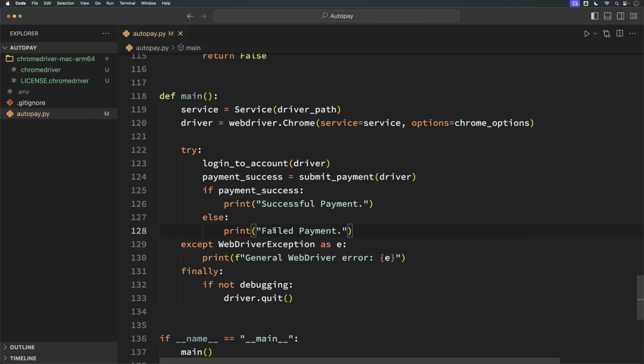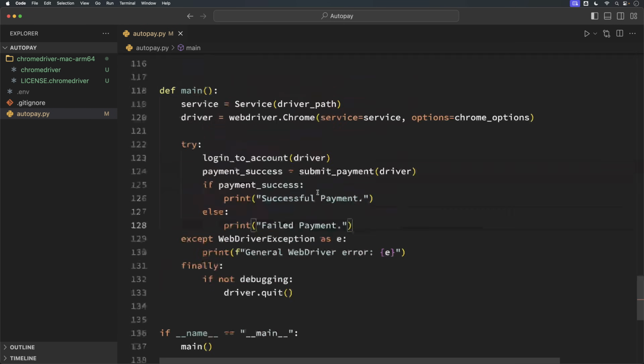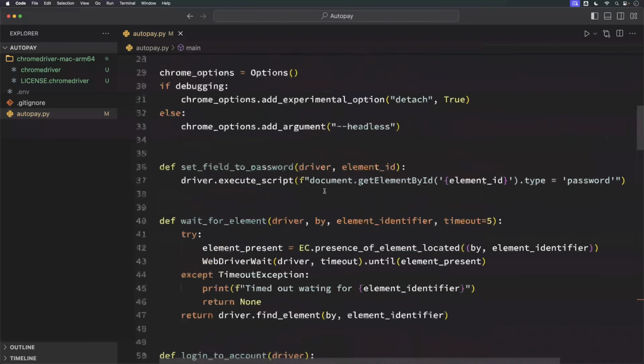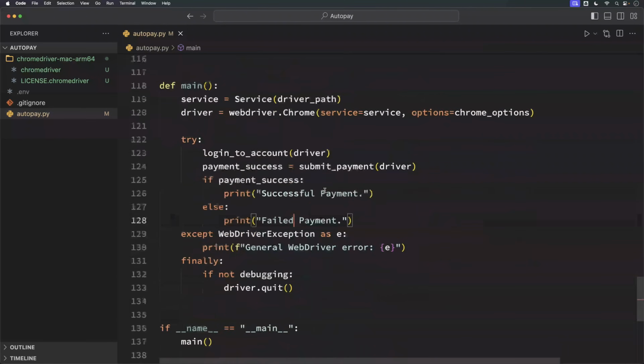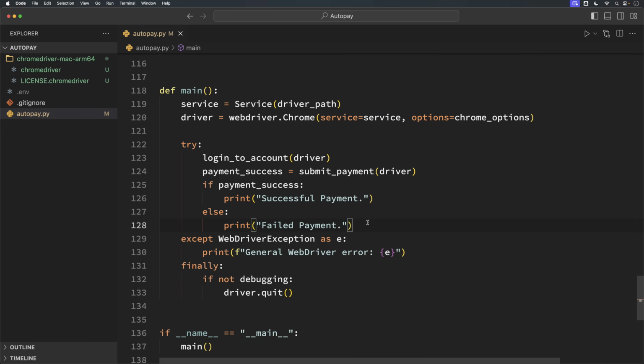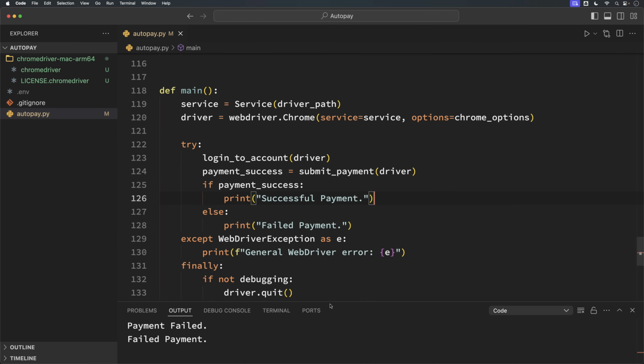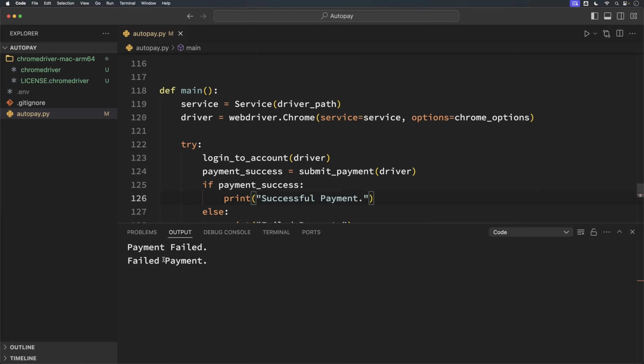And if it's not a success, then we'll have an else, and I will just copy that, paste it in, and say failed payment. Okay, so it's been a while since we've tested this here. Hopefully I don't have any typos or anything, but in order to know, let's just run this with my fake credit card credentials, and we'll see what it does. So it logs me in, tries to submit that payment. We can see here that the website's still open. It says, we're sorry, but we're currently unable to process your payment. If I go back here to the output, then we can see payment failed, failed payment.